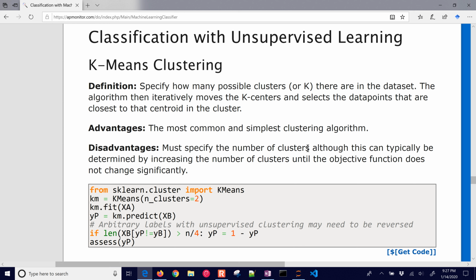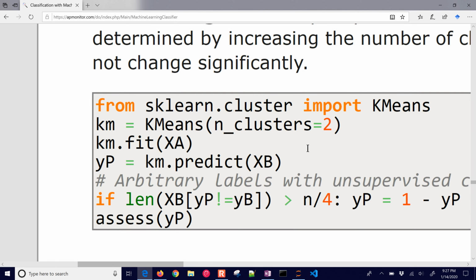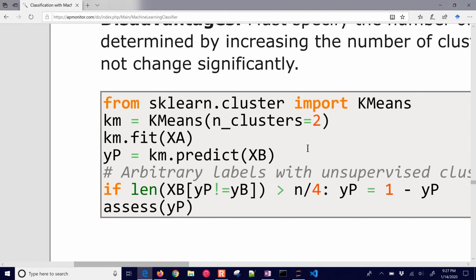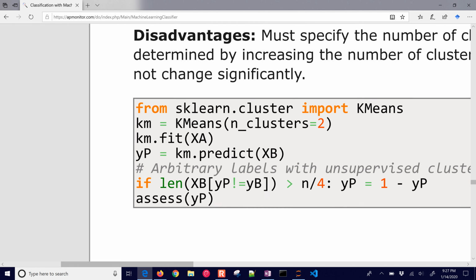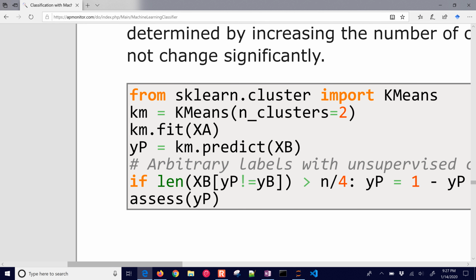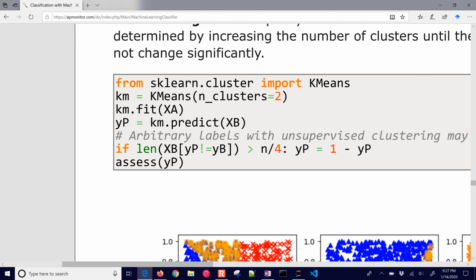I just want to show you this because what it does is it's going to go through and basically try to determine the labels for us. We're not giving the outcomes. So when we do a fit, right here, you're seeing that we don't feed in YA or the outcomes. We're only feeding in the inputs or the features, the things that we're using to predict. And then you have the prediction here, the YP equals KM dot predict XB, and you can see that is also not using any of the Y values, obviously, but then we're going to compare it.